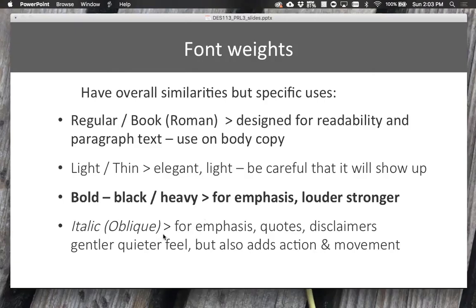The italic or oblique fonts are more for emphasis, quotes, disclaimers. They have a quieter, gentler feel, but they can also add action and movement. And so they're not necessarily a weight of text, but they do have a specific use and should not be used for body copy.